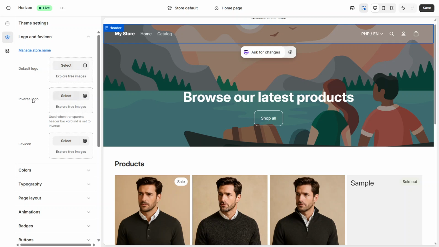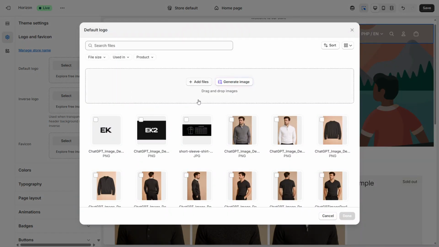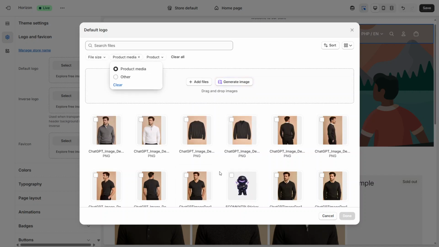For the default logo, click Select. A pop-up will open where you can either choose an image that's already in your Shopify files or click Add Files to upload a logo from your computer. This default logo is what appears on the sticky header once a visitor starts scrolling. It usually looks best if this logo has darker text or a darker icon, so it stands out against a light background.